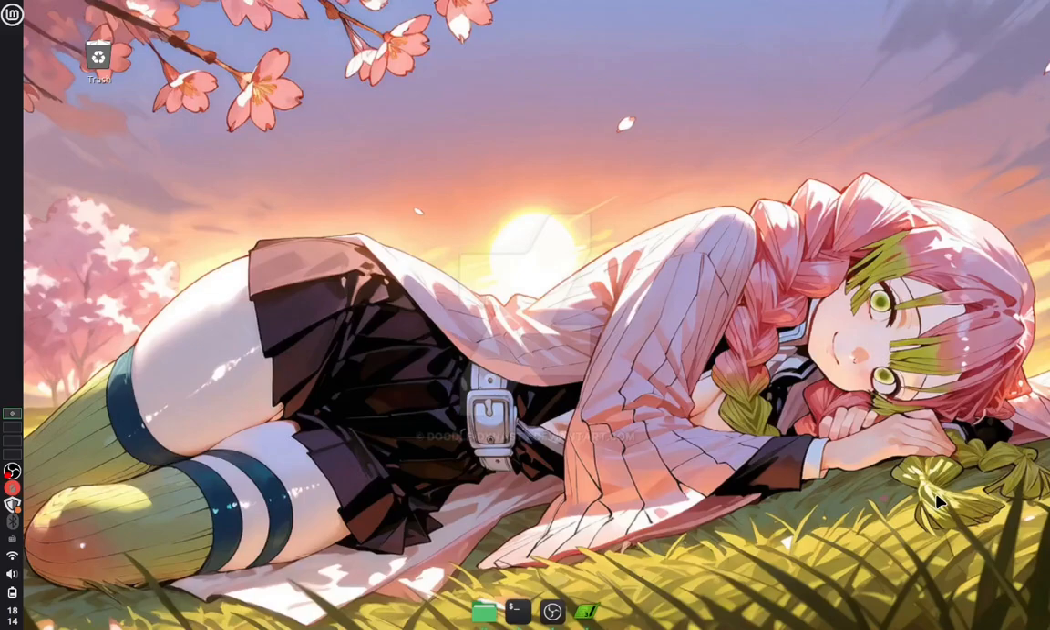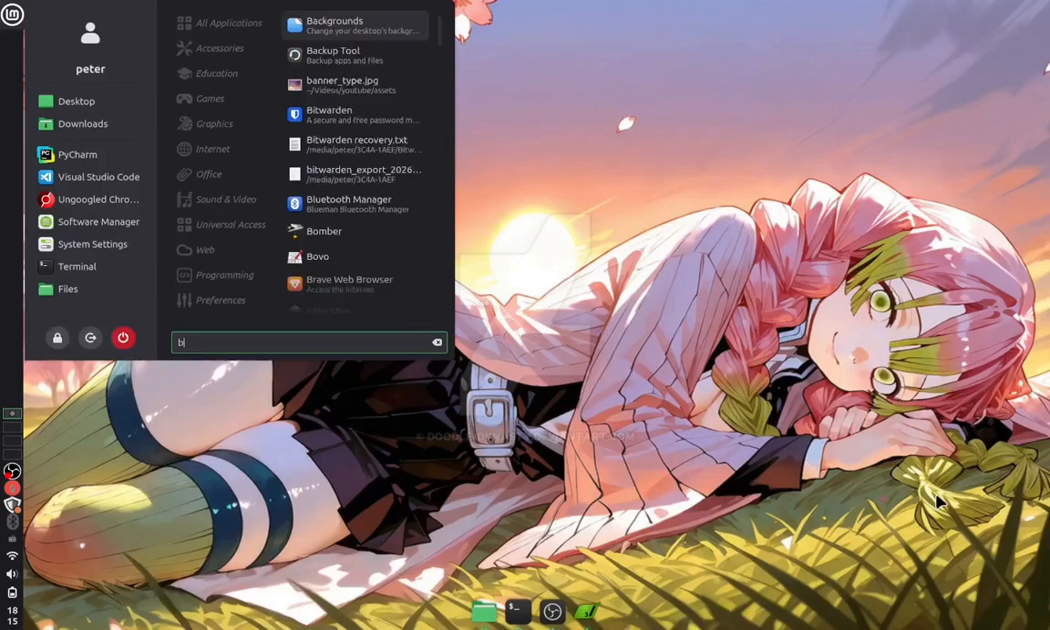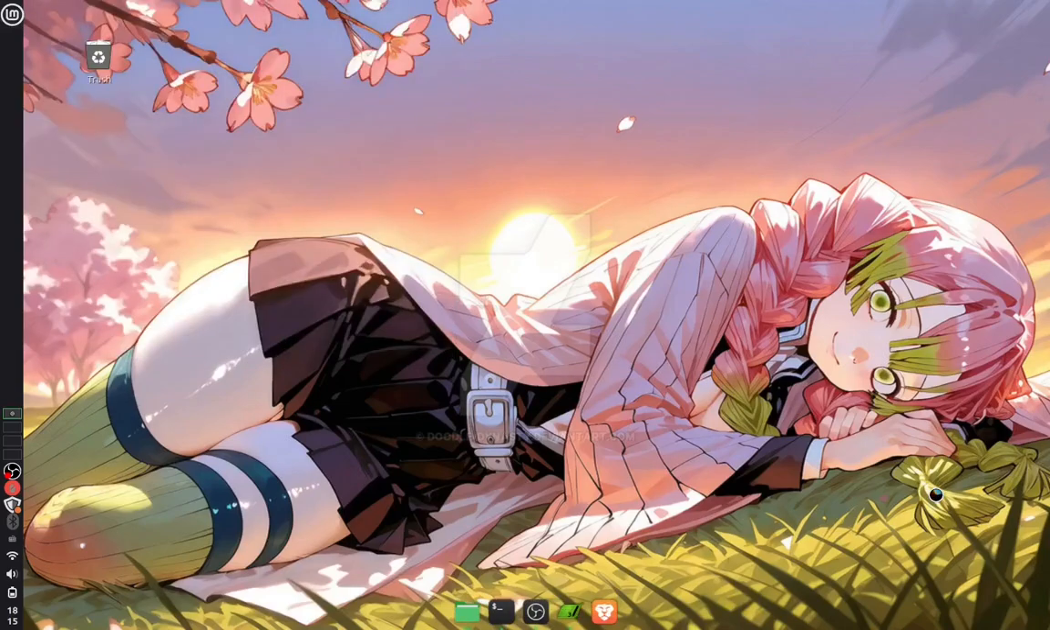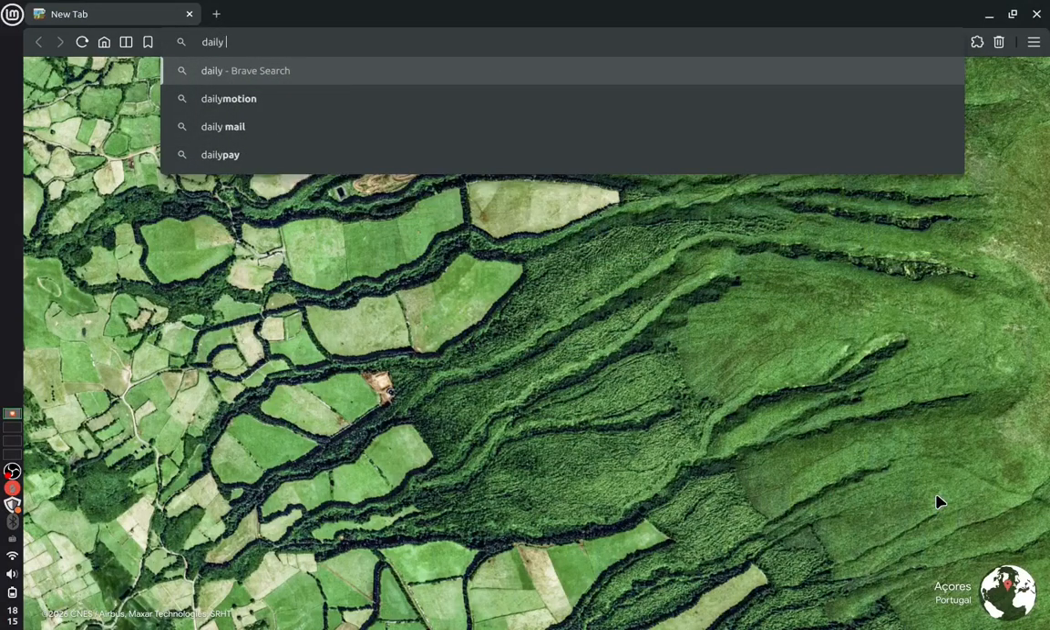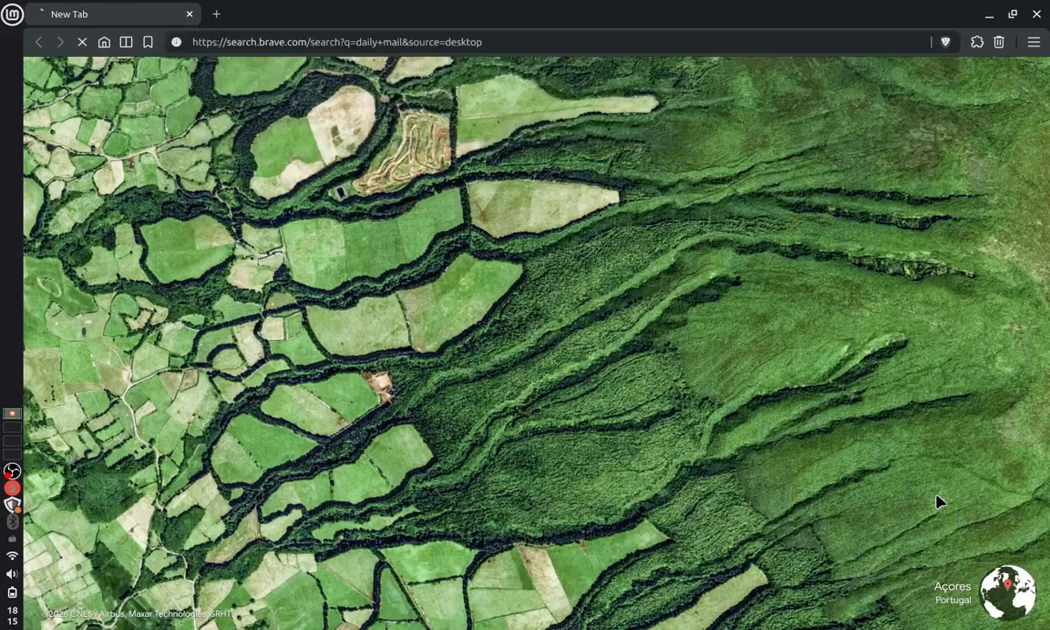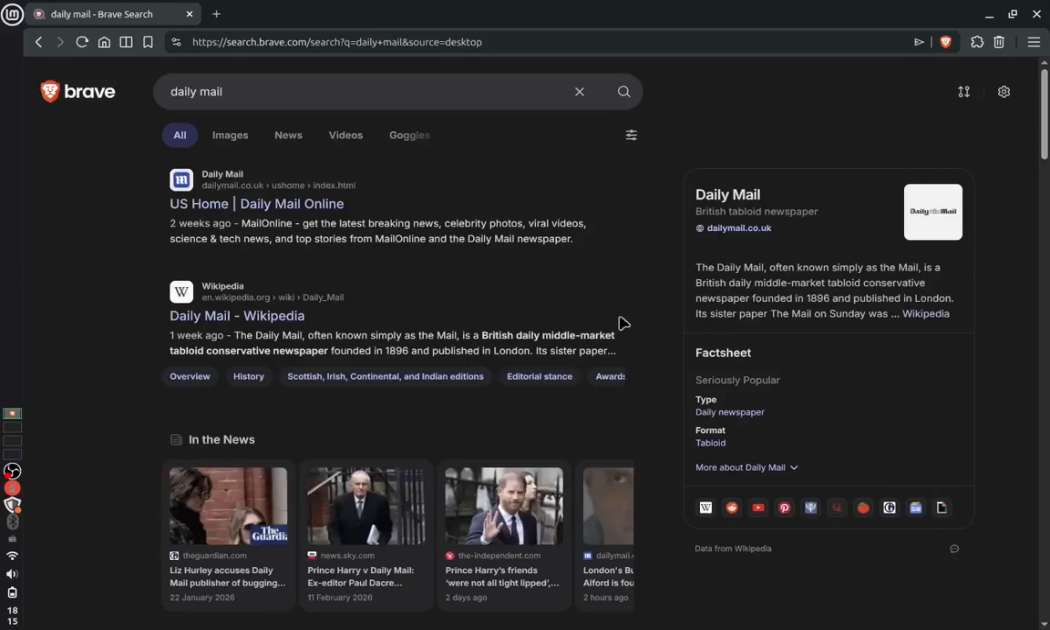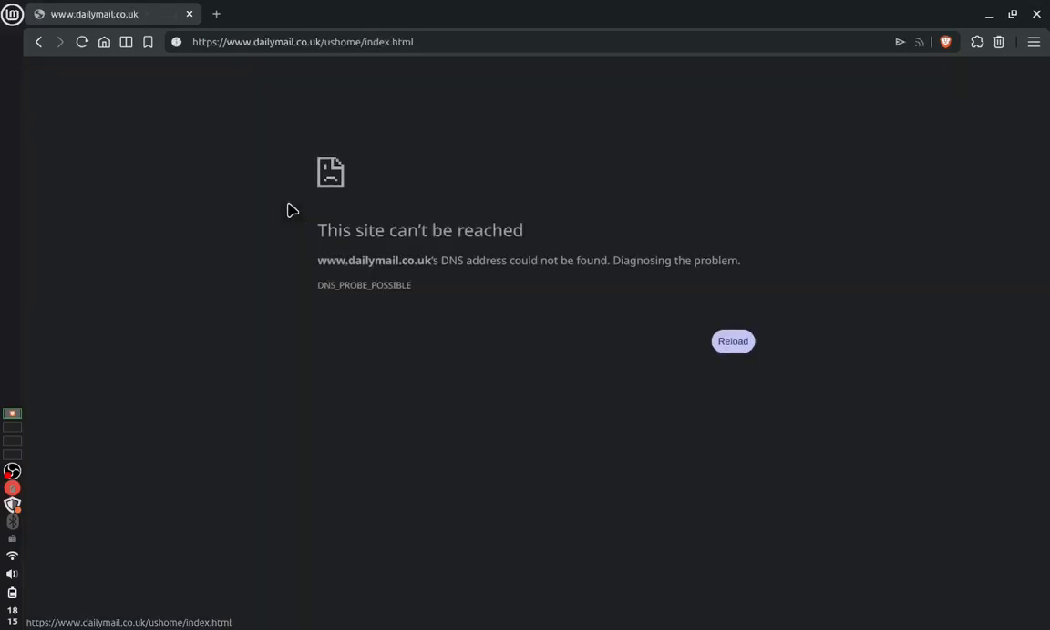Anyway, if you've been geo-blocked and you need to access a website and you're thinking of buying a VPN, this will fix that, okay? I'll just show you what I'm talking about. So if we go to Brave browser, Daily Mail is a good example here. It's blocked in my country. I can't access it. This is a normal tab in Brave.